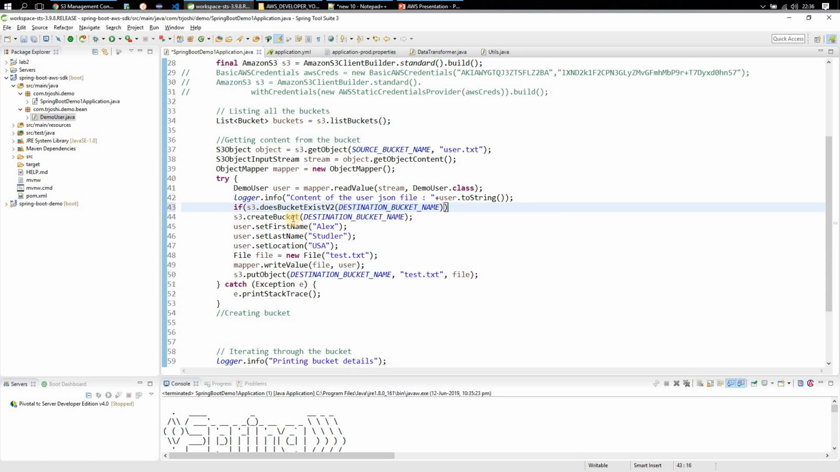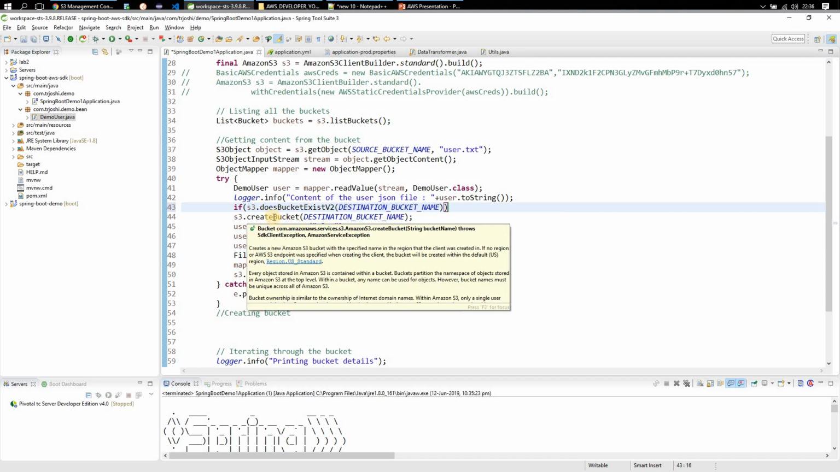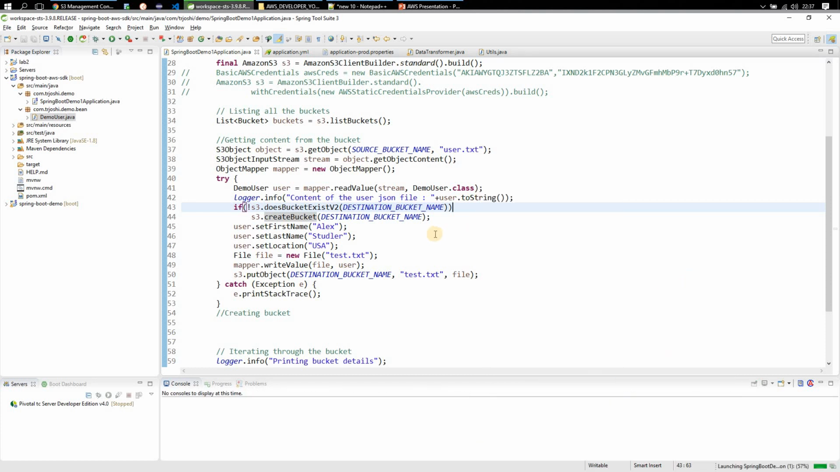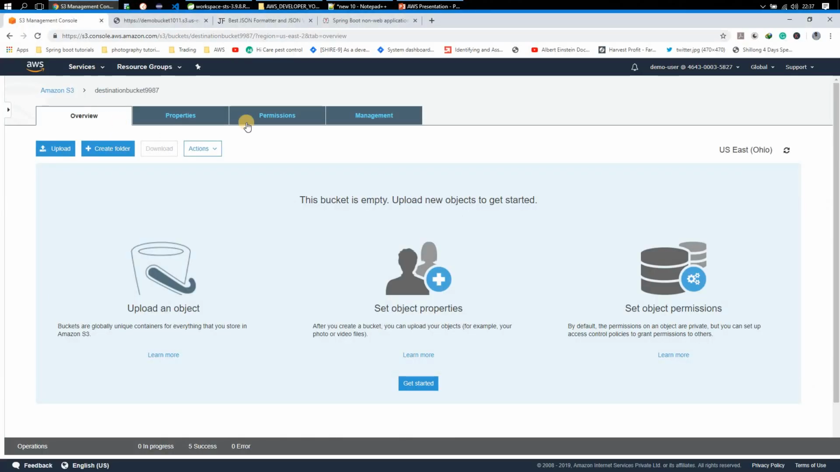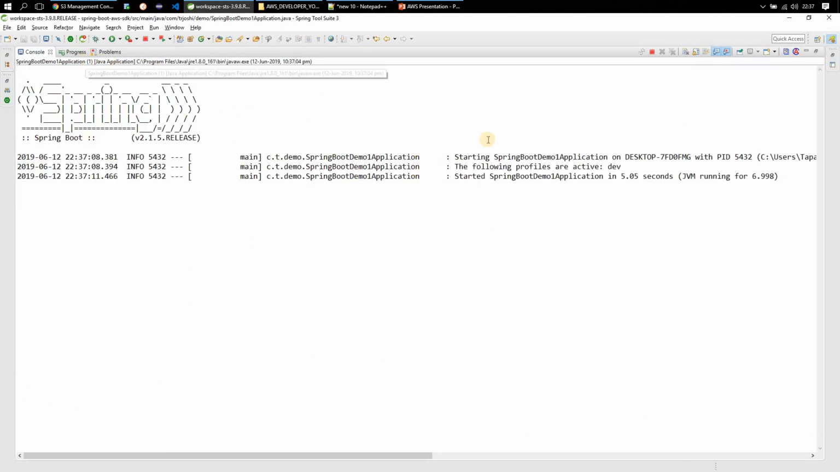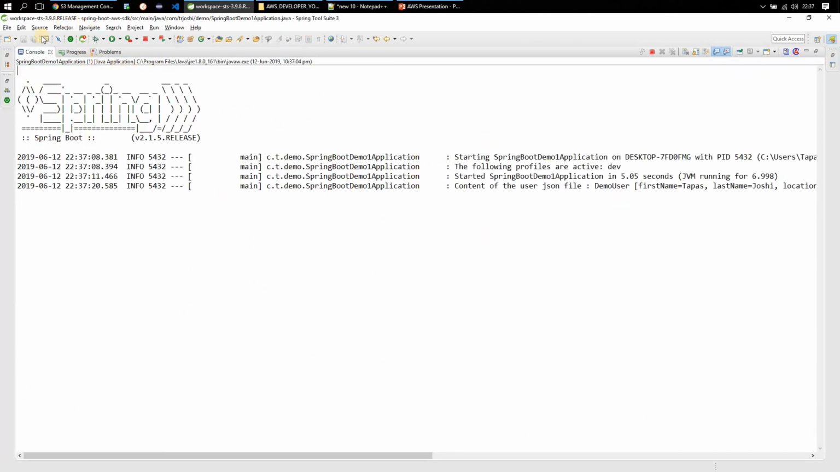If it doesn't exist, then only go for this bucket creation, or else not. So it is always safe to write like this. Okay, so now let's run it. Run the Java application. Now it shouldn't create the bucket because it is already created, and it should go ahead and put that file inside this bucket. Okay, let's see.